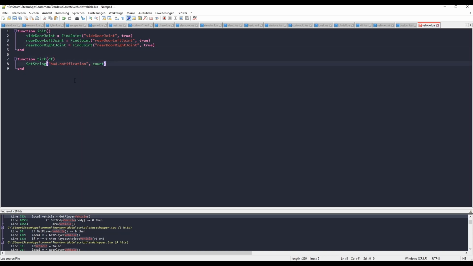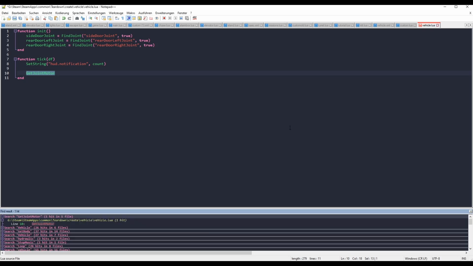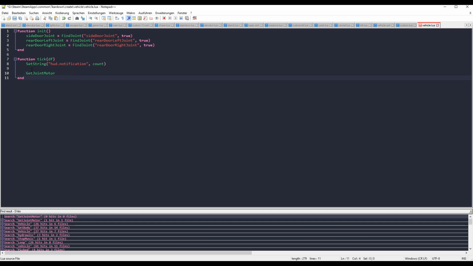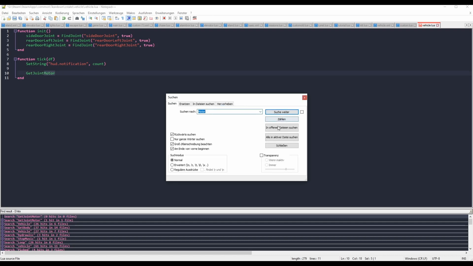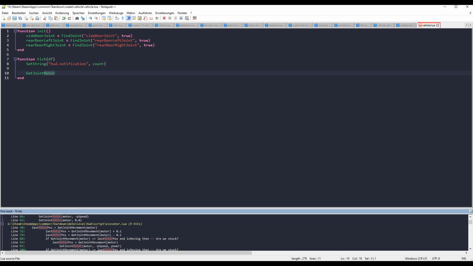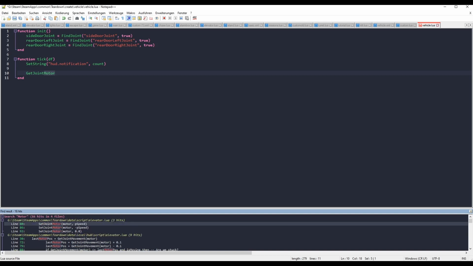So using this tick method now, I can do what I wanted to do. I can freeze these doors. How do I freeze doors? Yeah, I can say get joint motor, and if you have a memory like mine, you have to check everything you write twice. And of course it's not right. We just search for the word motor in the open files. It's set joint motor and it's get joint movement. Yes, we already have the motor.